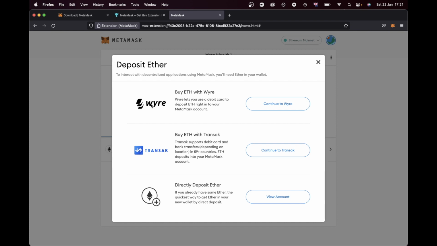That way they know that you're a real person. But Wire actually doesn't require that. They will allow you to deposit around $500 per week. Now, in some cases, I've seen some people have been able to deposit $1,000 per week with no KYC, but it depends on where you're based. So it will either be $500 or $1,000 per week you'll be limited to.